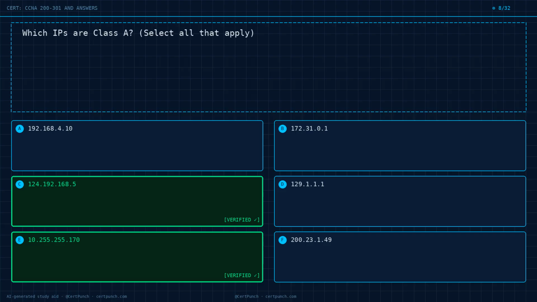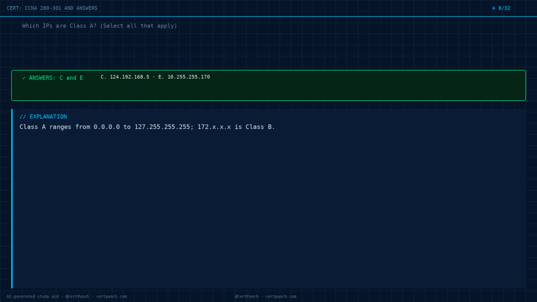The correct answers are options C and E. Option C, 124.192.168.5. Option E, 10.255.255.170. Why it works. Class A ranges from 0.0.0.0 to 127.255.255.255.